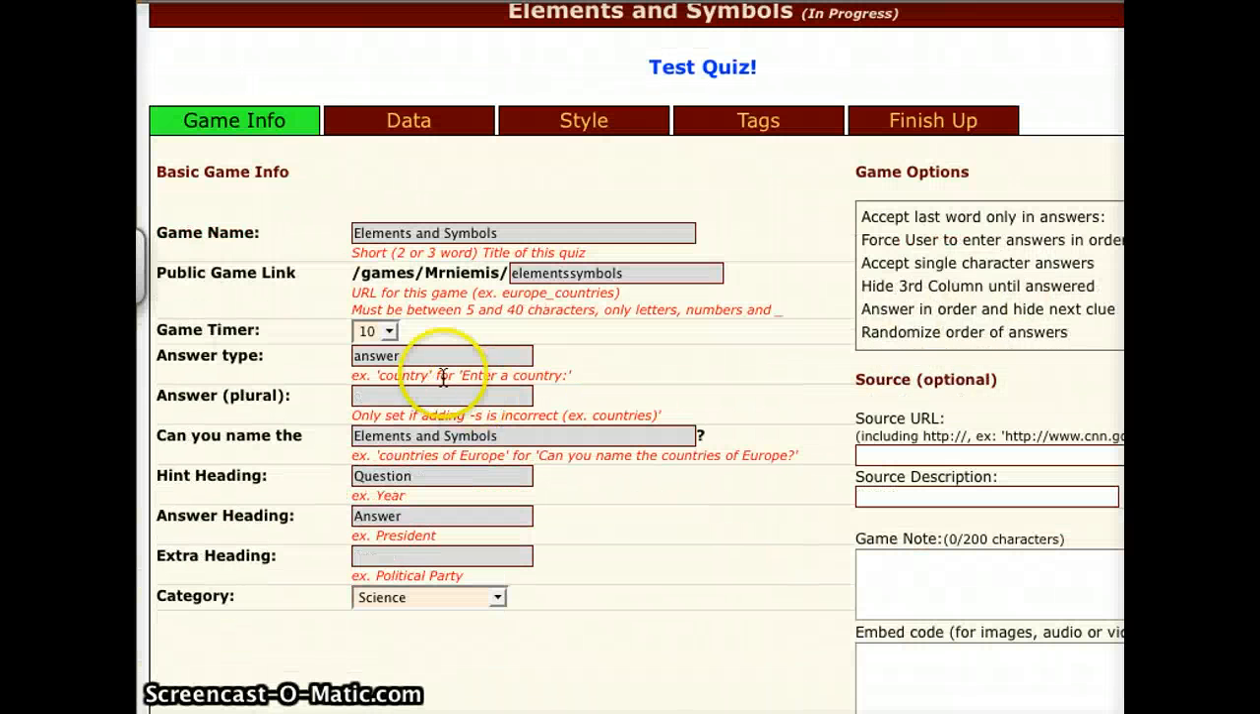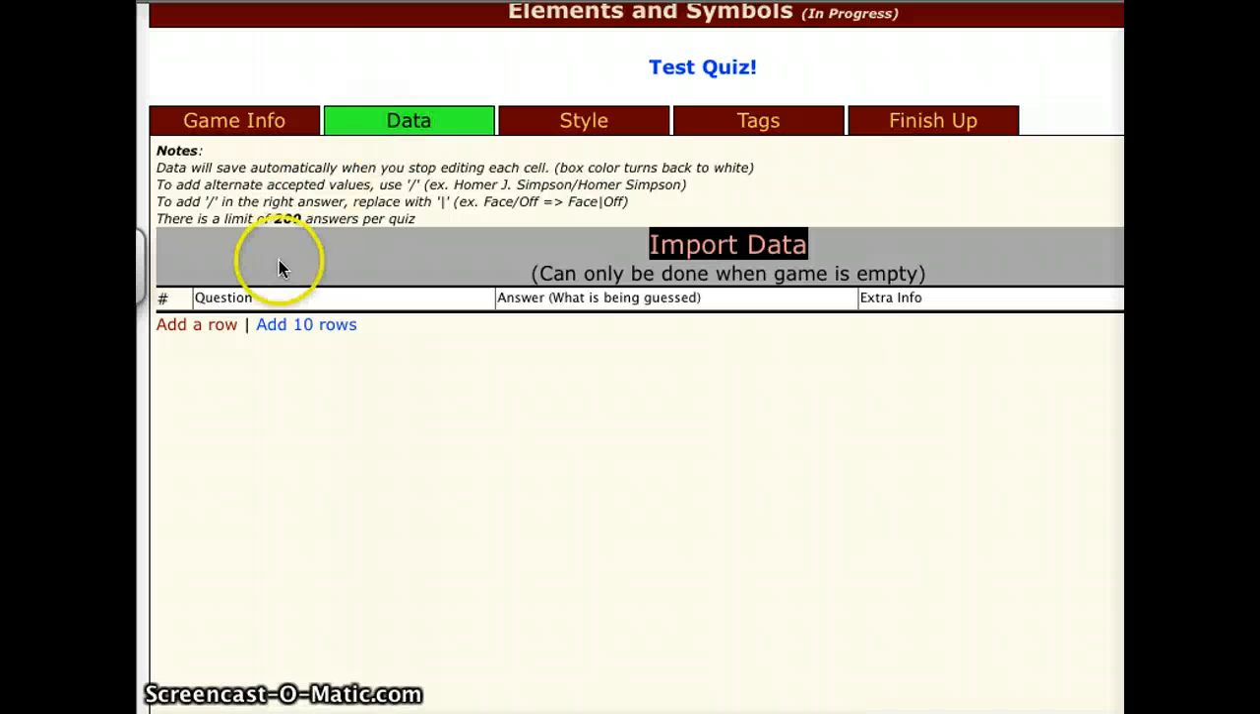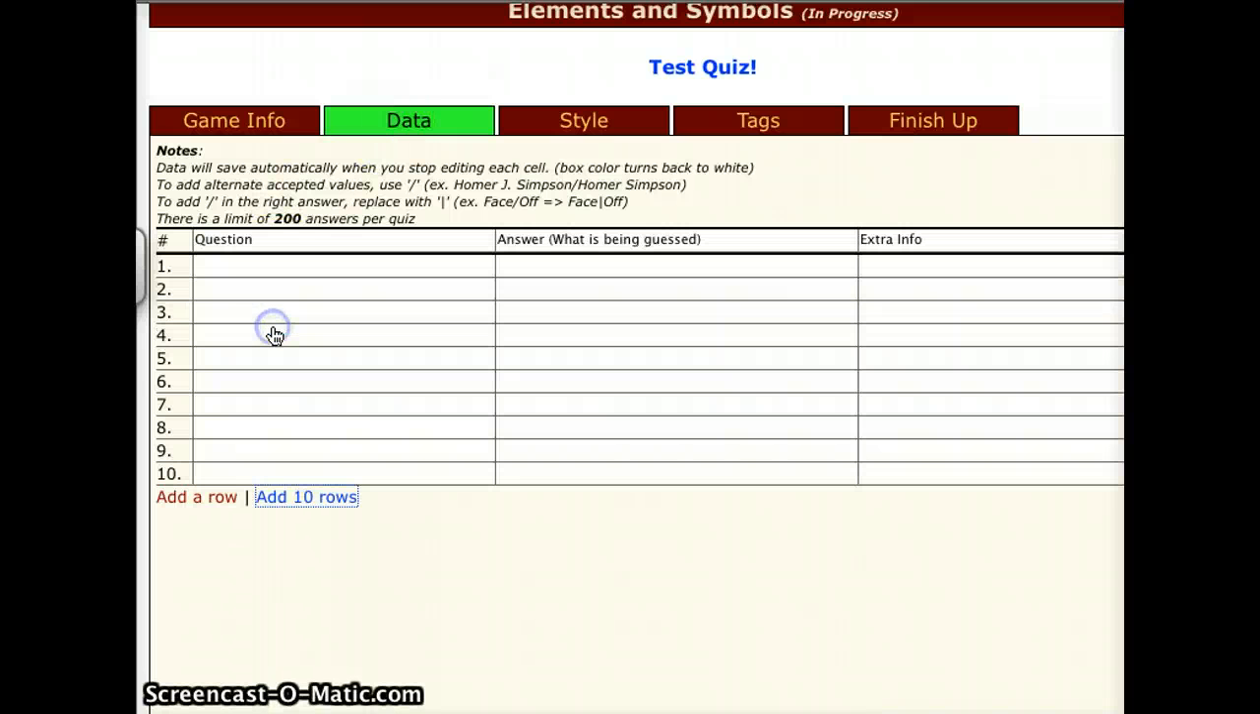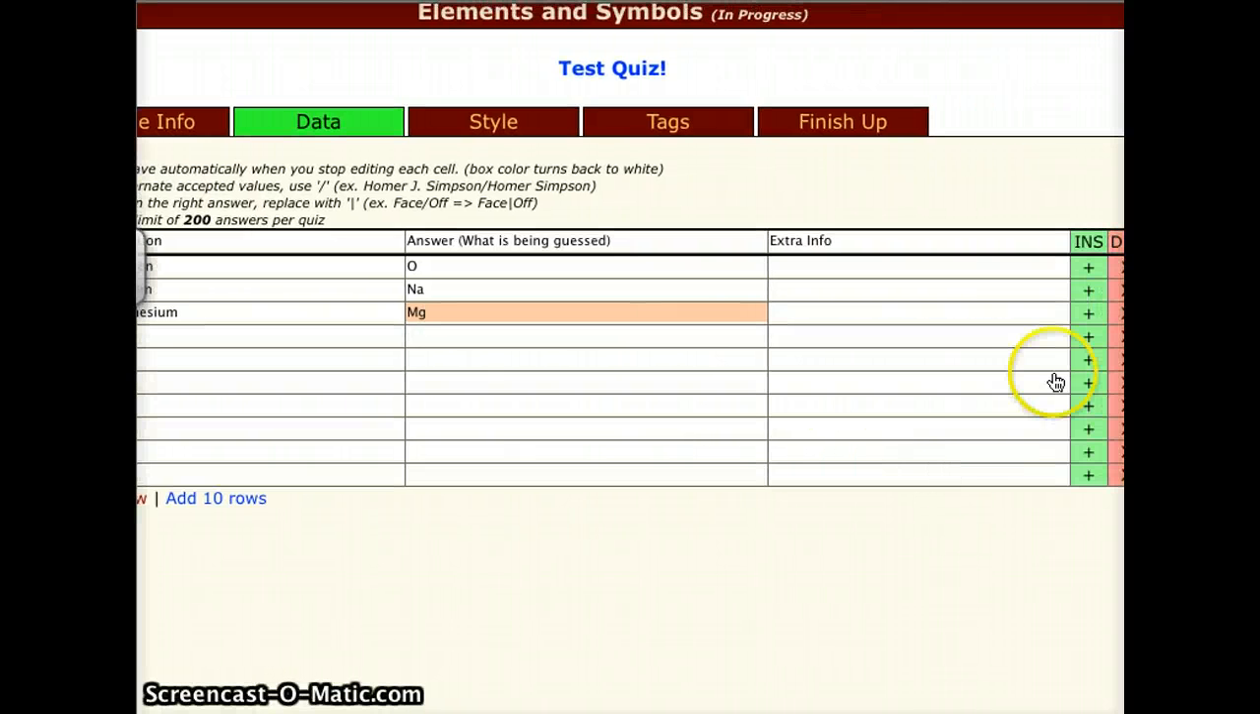So now you have your game. The basics are just click on data, and now you want to, I put add 10 rows in the beginning just to make life easier. You just simply put your question, your answer. Again, I'm doing element symbols and names. So I might put oxygen as my question and O as an answer. And then sodium, Na, and then maybe one more we'll do magnesium, and then Mg, just to get the point across. And these rows that I don't want, I can just hit delete if I really don't want them anymore.